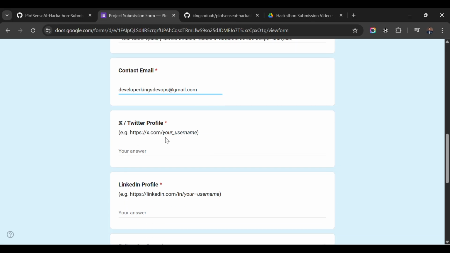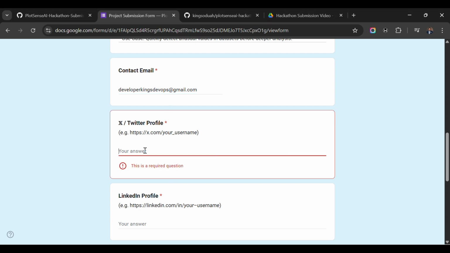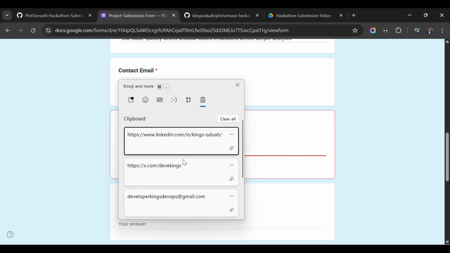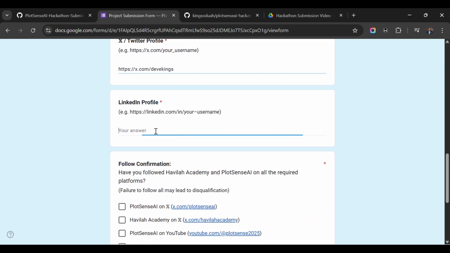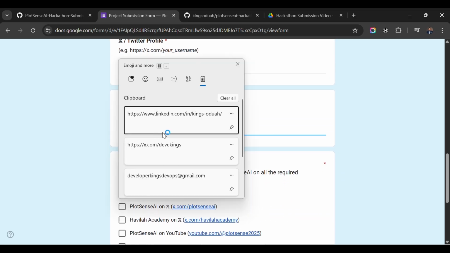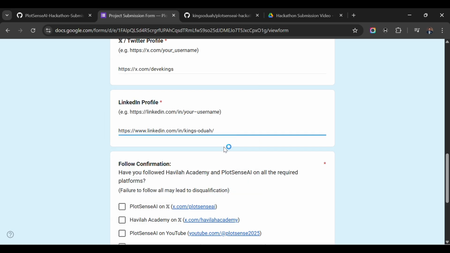Now it says the link to your Twitter profile, and also the link to your LinkedIn profile. This is the link to my Twitter profile, and this is the link to my LinkedIn profile.